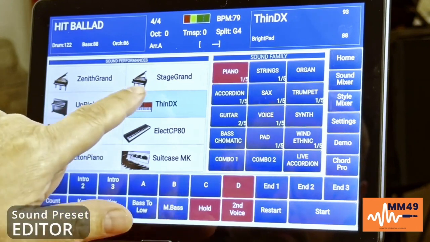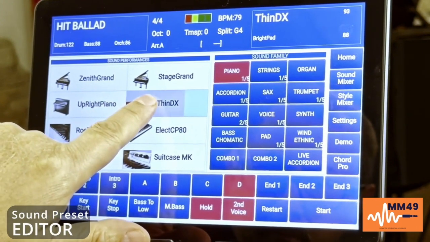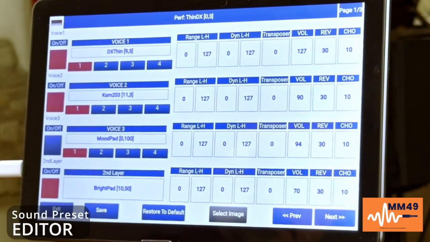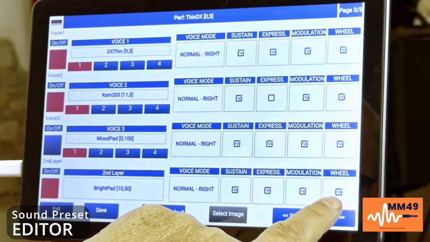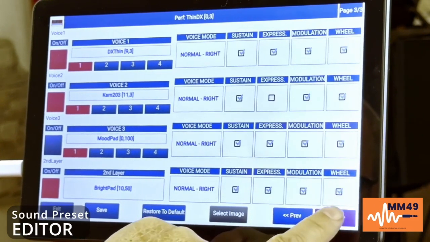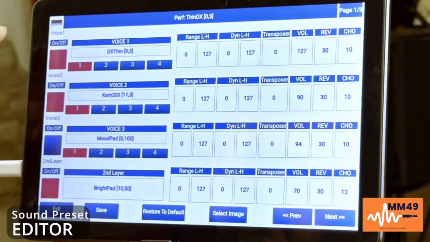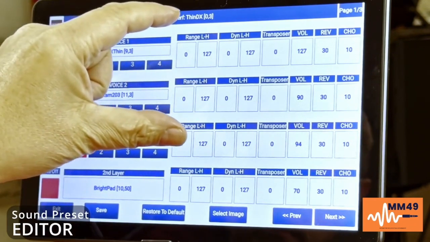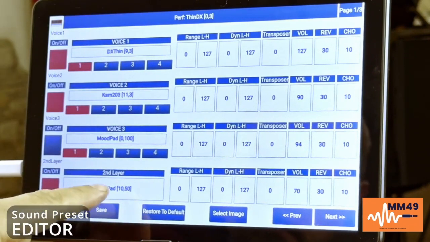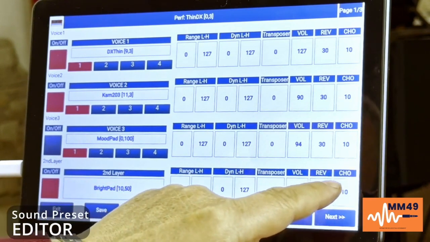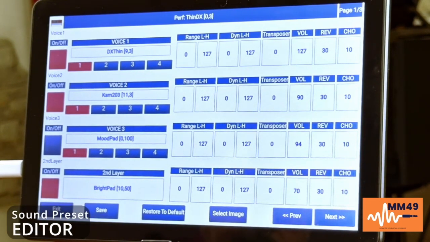Hold down the memory allocation box until the editor window opens, which consists of 3 pages. Each sound preset is made up of 4 overlapping voices. The first 3 form the main sound preset. The 4th is the second voice, which can be activated via the button on the home page.